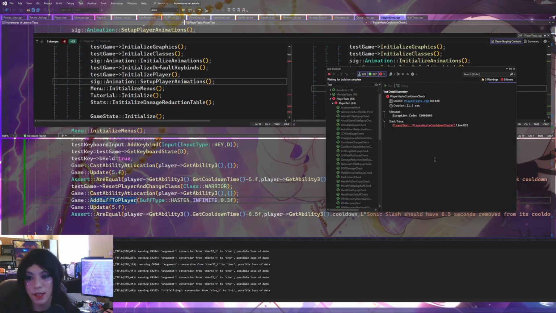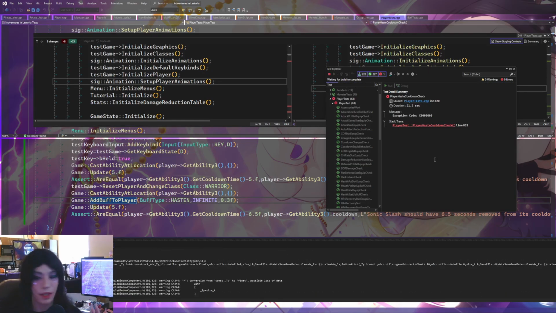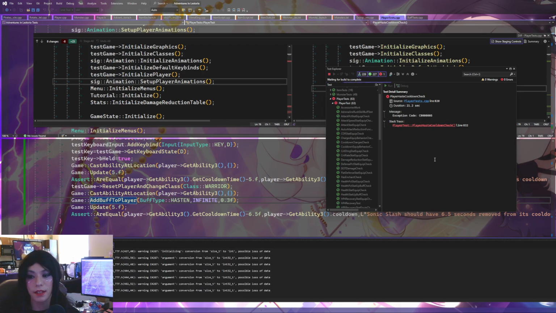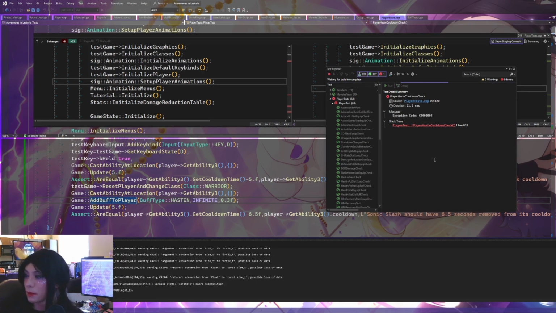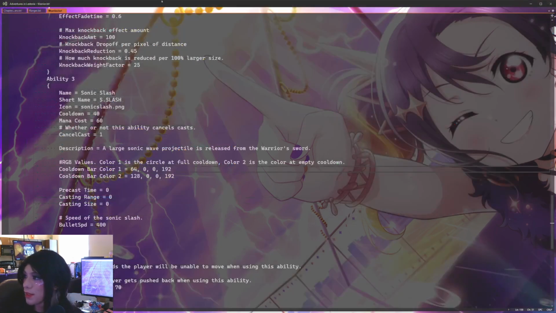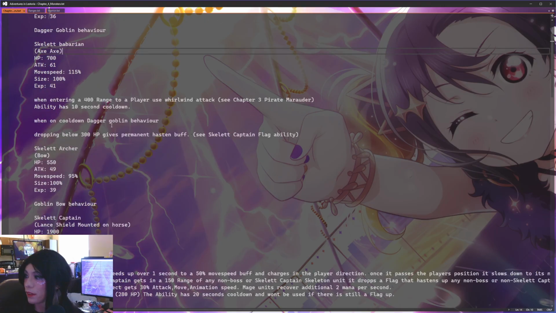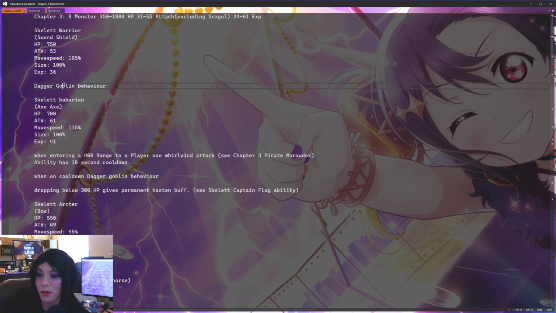Anyway, the goal today is to finish. I have to write 4 more unit tests, and then I have to work on more of the Skeleton Barbarian's monster behavior code. There's quite a few things to do. It'll move towards the player when it's within 400 range. It will use a whirlwind attack very similar to the Pirate Marauder from chapter 3 with a 10-second cooldown on the ability. Otherwise, it follows the Dagger Goblin's behavior, which the Skeleton Warrior also did.